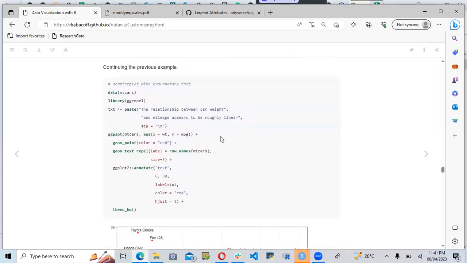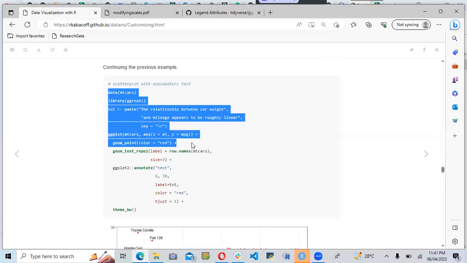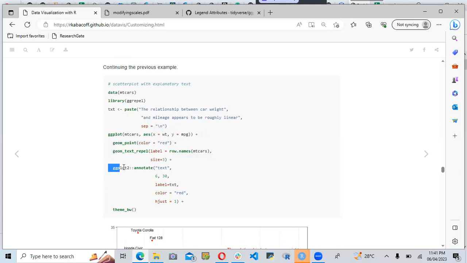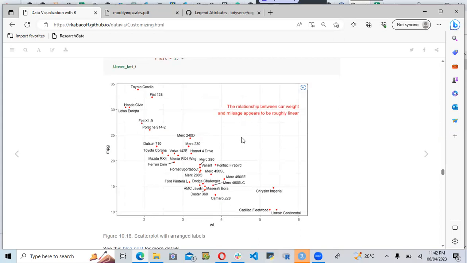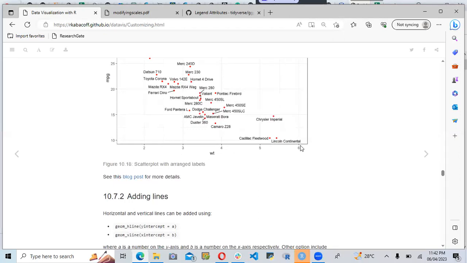Here we are having the same plot I have been working on. We just add ggplot2 annotate. So annotate is text. The X position is 6, Y is 30. Then label should be text, color should be red, hjust should be 1, plus theme black and white. Once we do that, we can see that I think the X position was 6, so this is 6 here. We can see that we have placed the text at that position. And the Y position is around 30, so this is 30. So this is the text which we have placed.